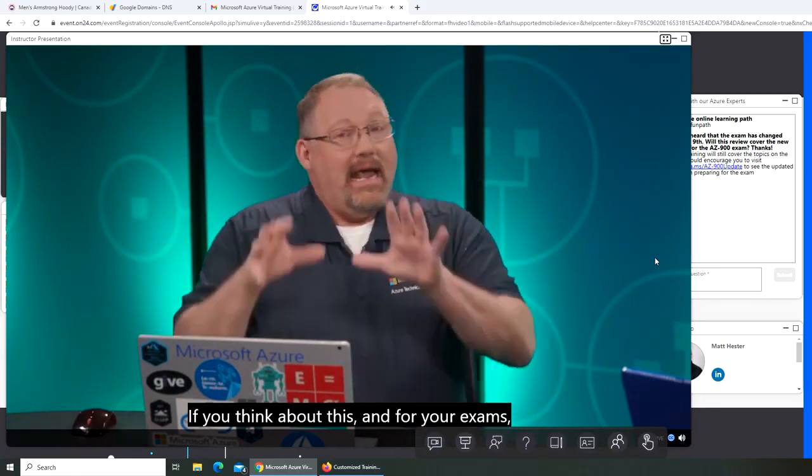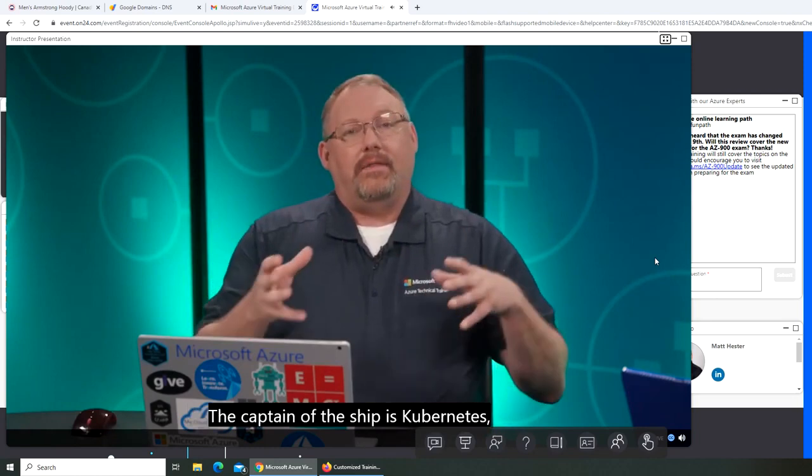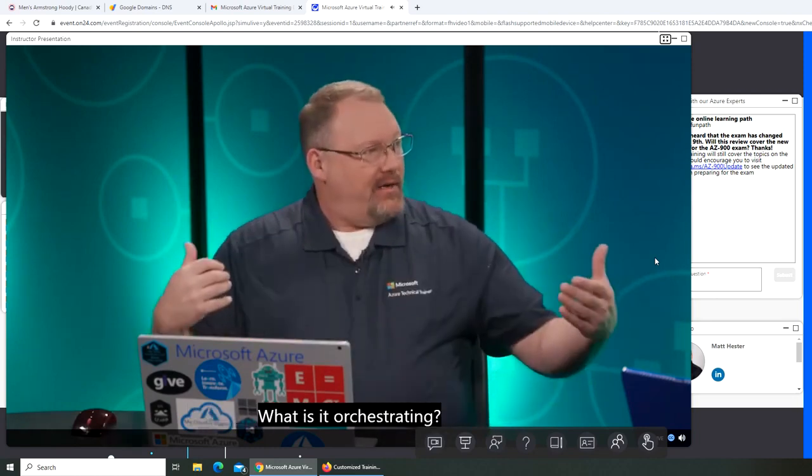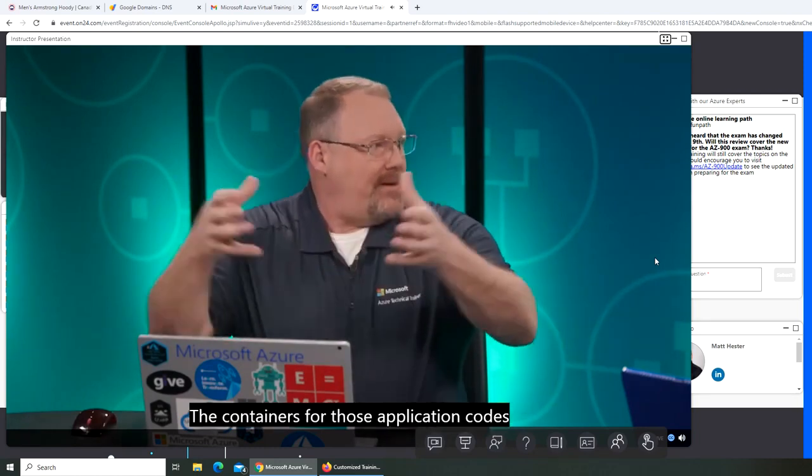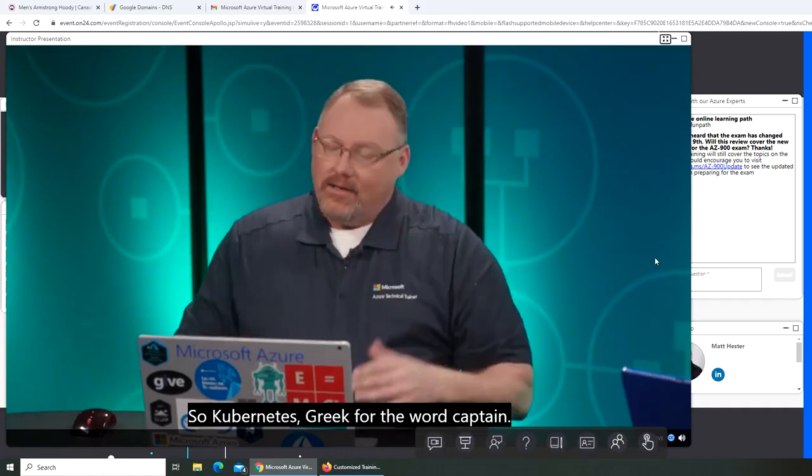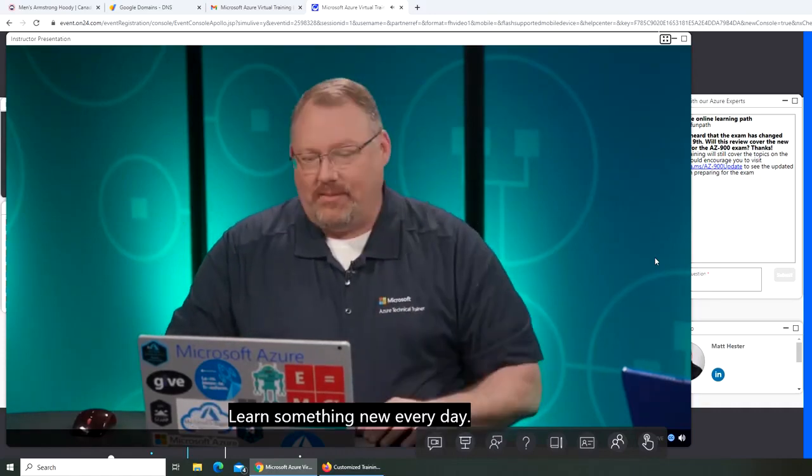Think about this. And for your exams, keep it straight. The captain of the ship is Kubernetes. It's the orchestrator. What is it orchestrating? The containers for those application codes inside of it. So Kubernetes, Greek for the word captain. Learn something new every day.